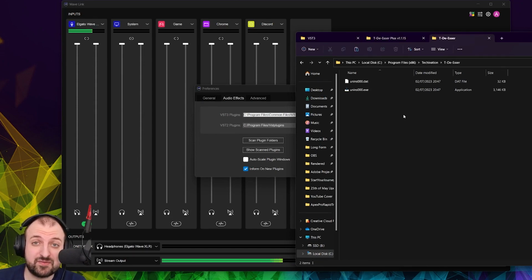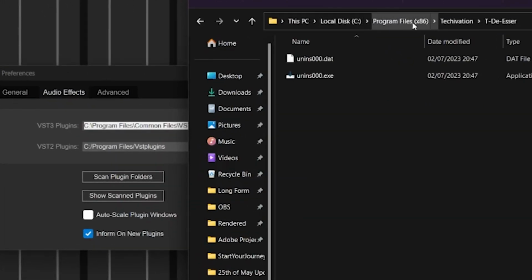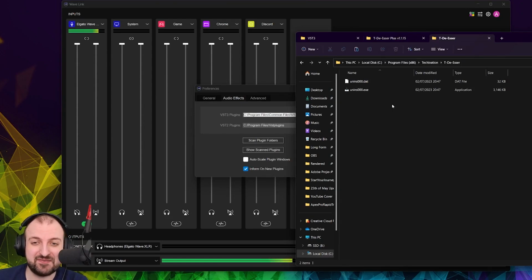And here I also have the de-esser. I believe I actually took it from program files, because I went to where it installs by default, which is usually where your operating system is, program files x86, Tech evasion, de-esser. And you see the plugin is actually missing because I didn't even copy paste it. I literally cut and pasted it.